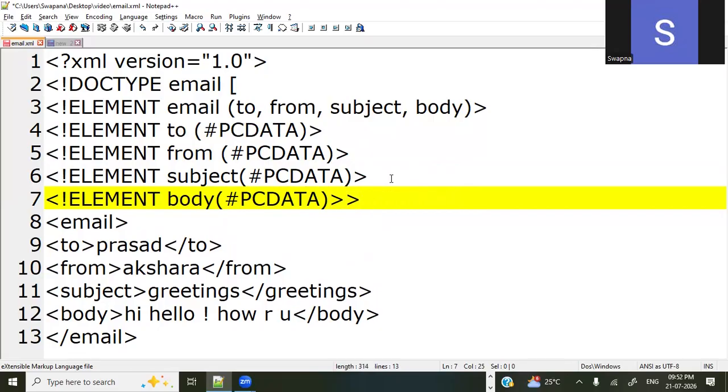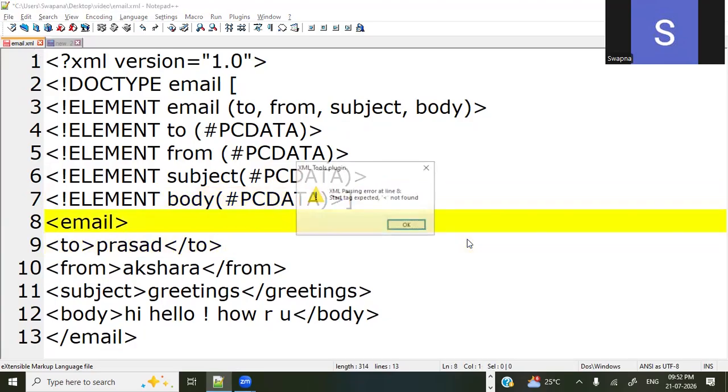After writing all this, we have opened a square bracket, close that. So this is the internal DTD, where you write the DTD along with the XML file in only one file, and you save that file with the file name dot extension XML. So this will come under internal DTD.